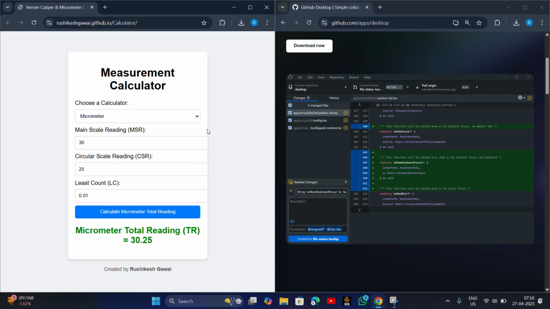So this is my project using JavaScript, and the name of the project is measurement calculator. Thank you.